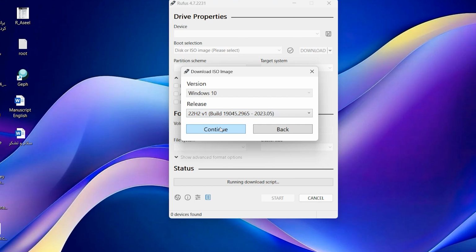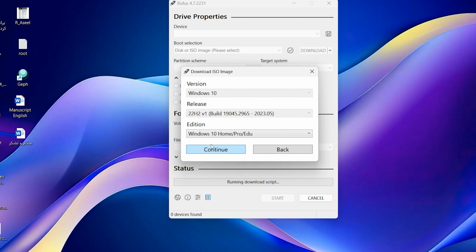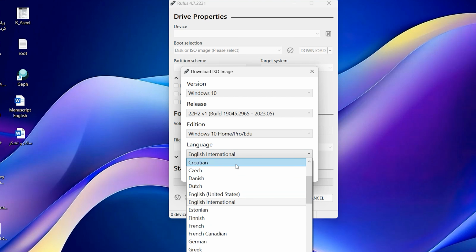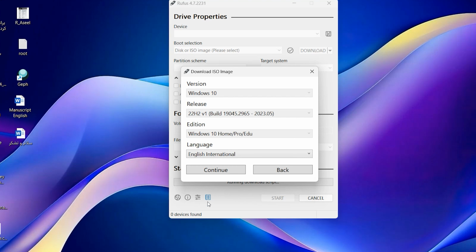Okay, continue. Again continue. Select your language. I want to select English International. Then continue.